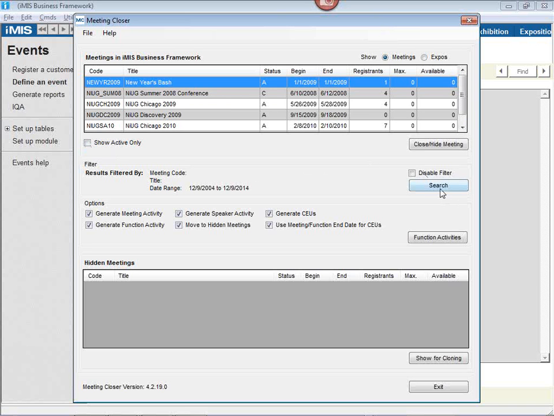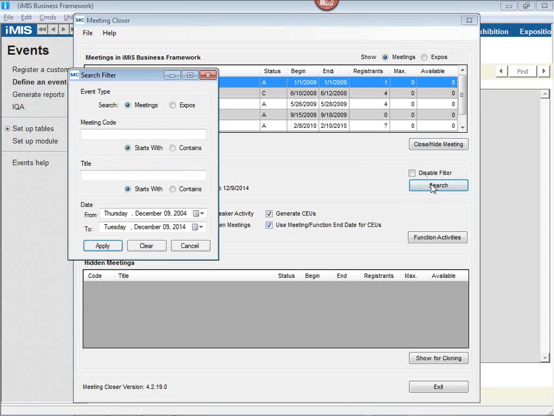I can also go down here and search for events. So if you have a whole bunch of events down here, or in iMIS and you're ready to start closing some events, you can go in and search. You can search by a meeting code, you can search by a title, you can even search by a date range.